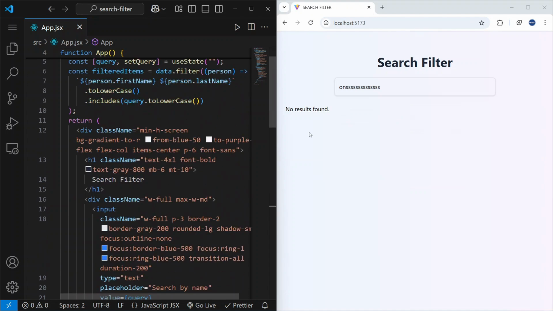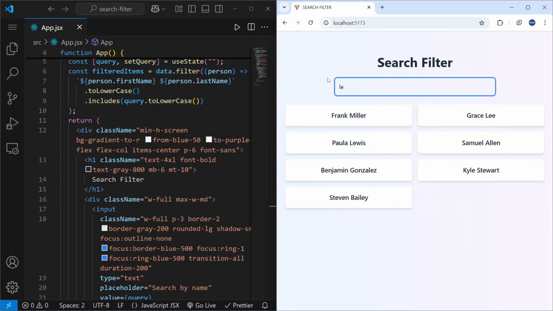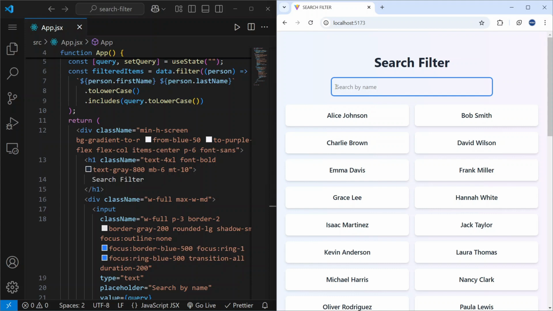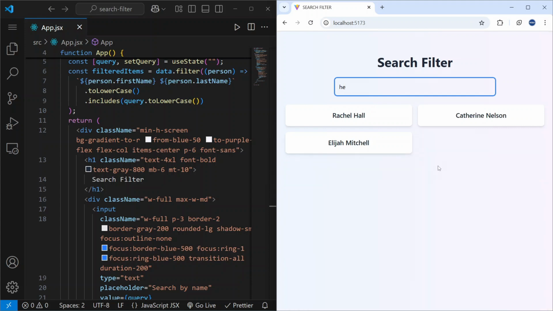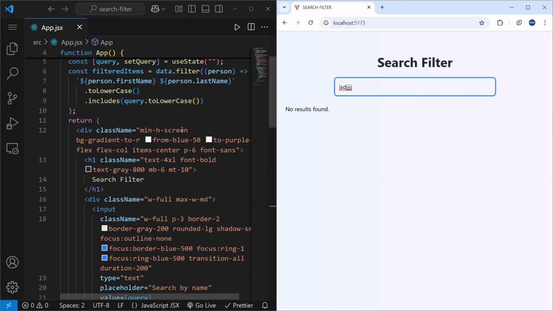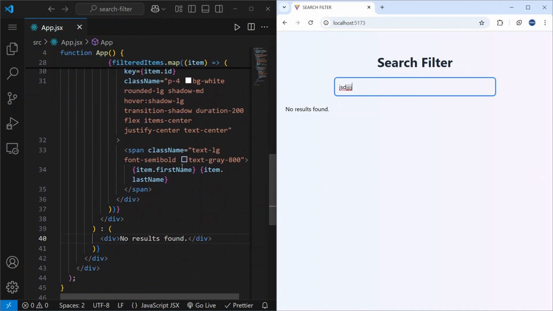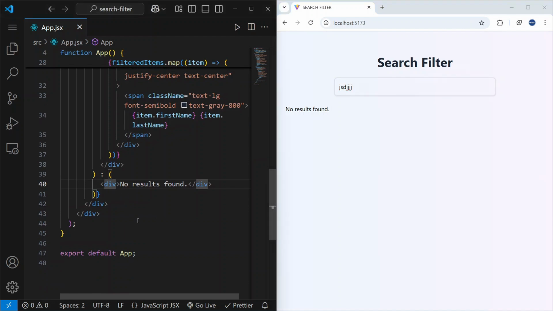So as you can see, no results found for this query. But if I type something like this, you can see that for this query, we have these people. Okay, so let's try one more time. And as you can see, it looks like everything is working. But if I type something like this, you can see that no results are found. So we can just add some styling for this no results found option.